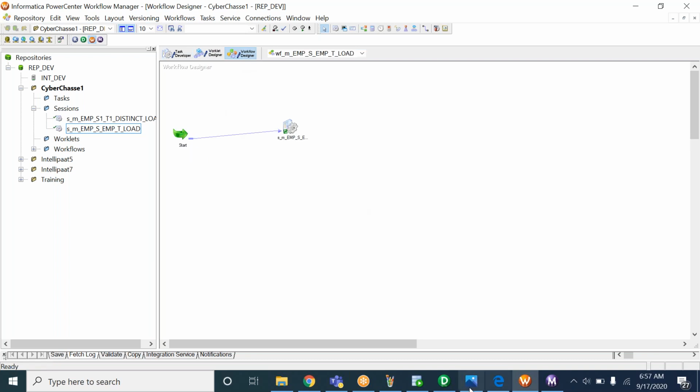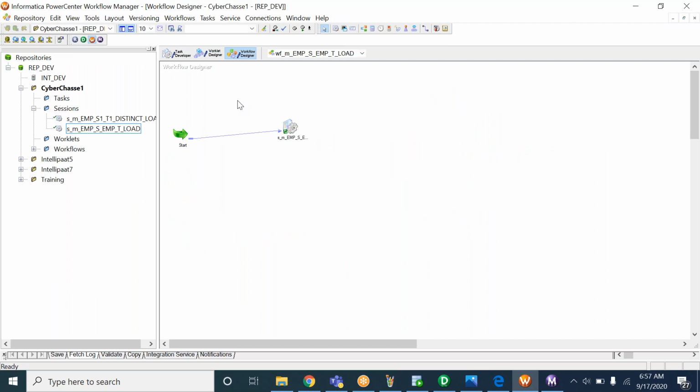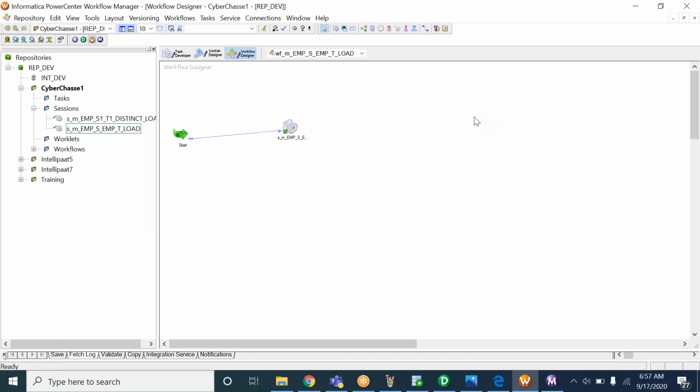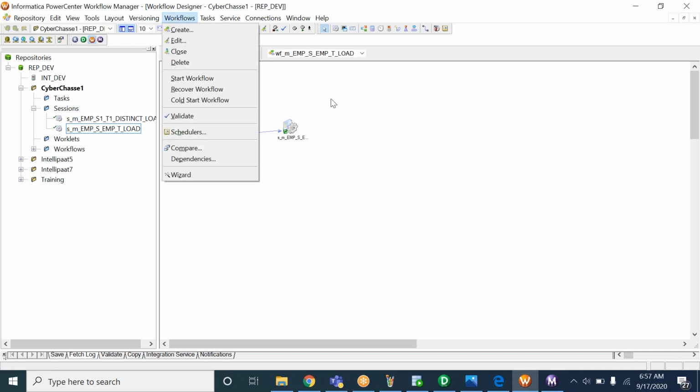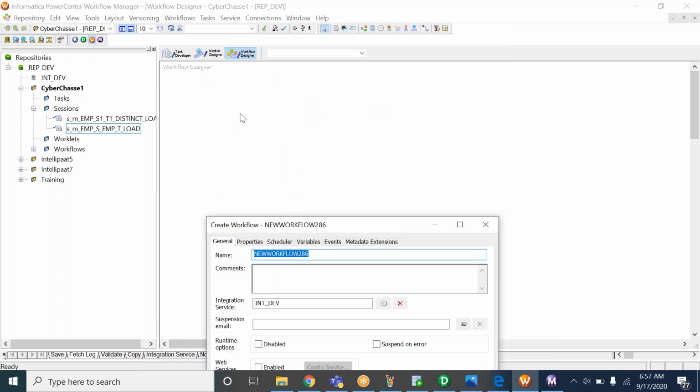So after creating a session task, next step we have to create a workflow. To create a workflow, here we already have the workflow. We cannot clear here. Okay, mapping and the workflow we cannot clear. That clear all is disabled. Okay, now as soon as you start creating the new workflow, automatically this will disappear. Create. Now you can see we don't have that workflow.